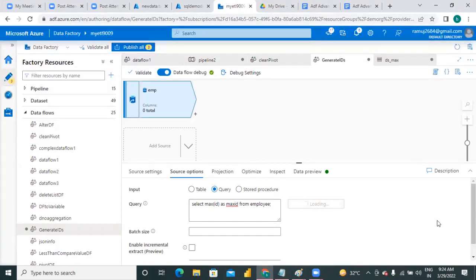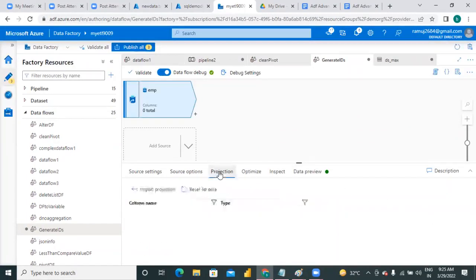Still it is loading. Wait. Understood? At the time of reading only, you can apply the query. At source level only, you can apply the query. Okay. Now check the projection. Once again, import projection. Till it appears, you just give it. An error occurred, please reset, import. Just wait.